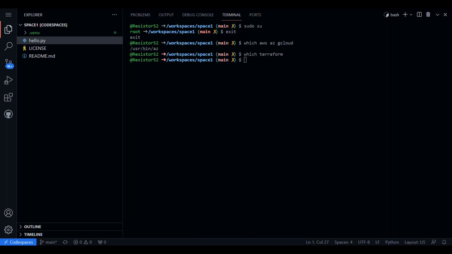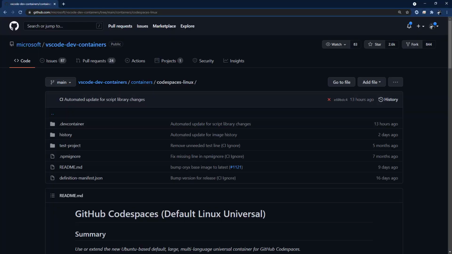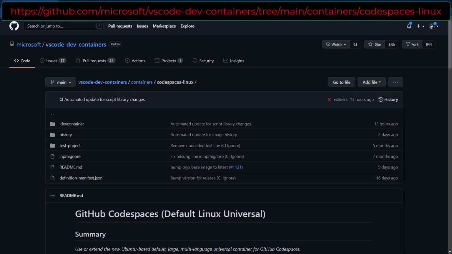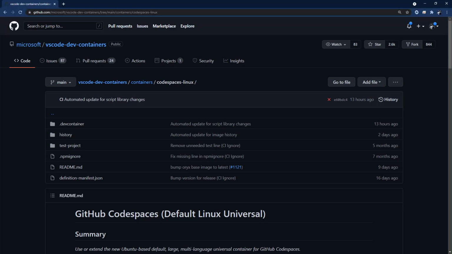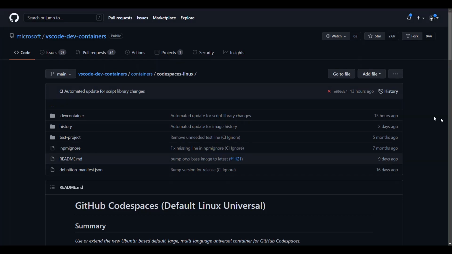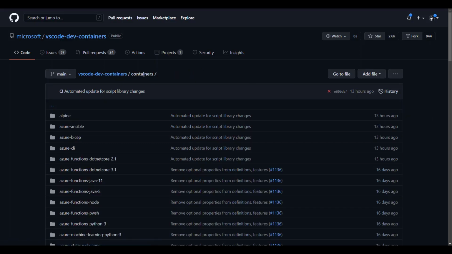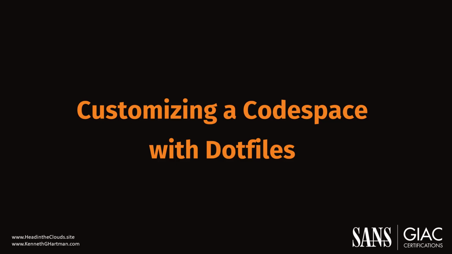The default image is maintained at the following Microsoft GitHub repo. So consult this repo to learn more about it. There are many more standard definitions to choose from as well, and these can be found in this same repo. If we wanted to install the AWS and gcloud command line interfaces on our Codespace environment that we just launched, we could, since we have full control.